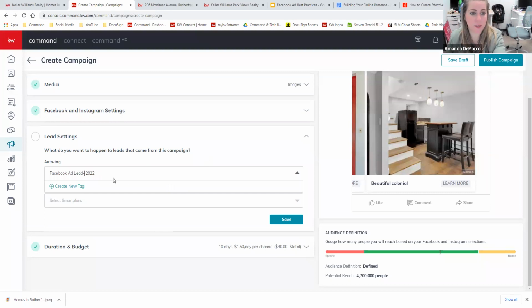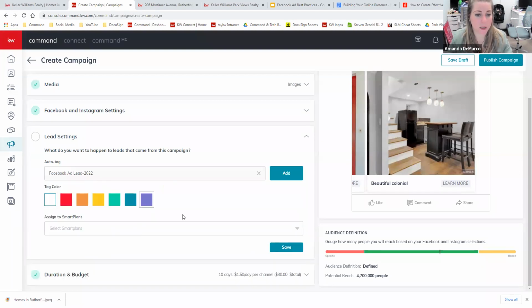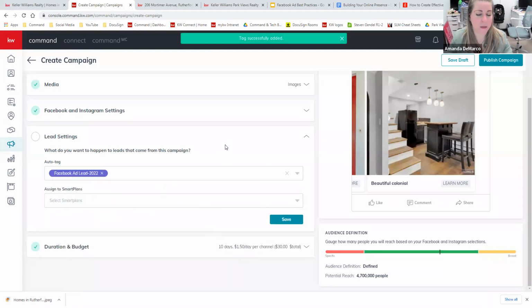So I'm going to just make this Facebook lead for 2022. I'm going to create a tag, love the color purple, and add. So I have now created this tag, and anyone who comes to my ad, fills out that lead form, and is added into my contacts will automatically have this tag added to them.